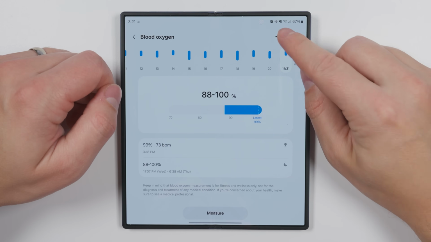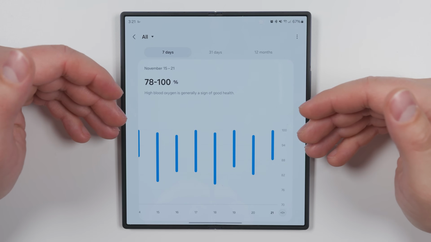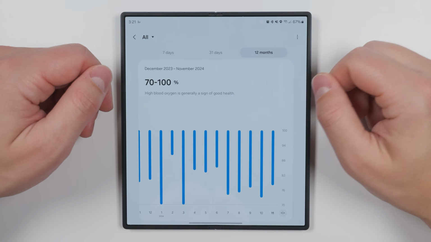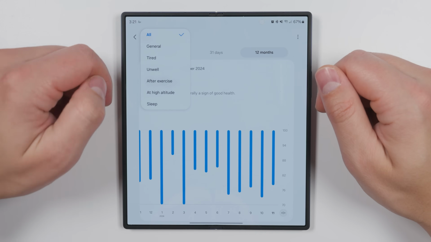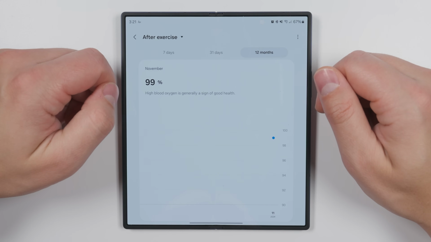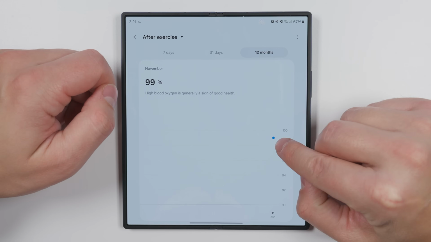If you tap this graph icon, you can see all of your blood oxygen measurements for the past 7 days, 31 days, or 12 months. And if you tap the word "All" up here, you can sort by different tags. So if I tap the after exercise tag, it'll only show those measurements.